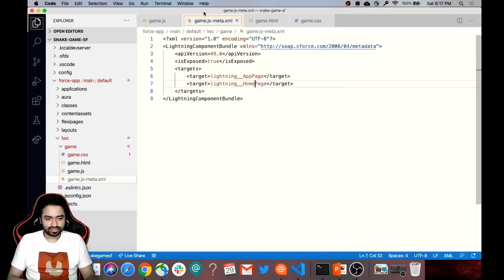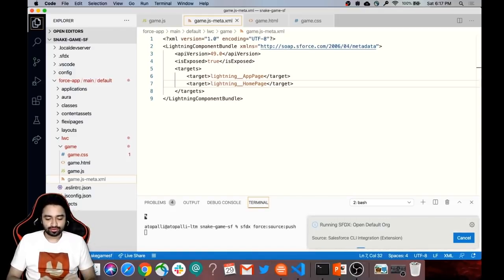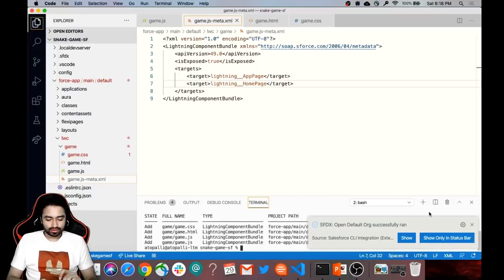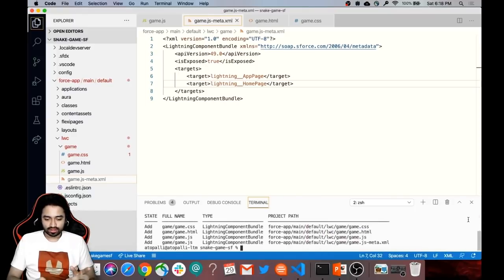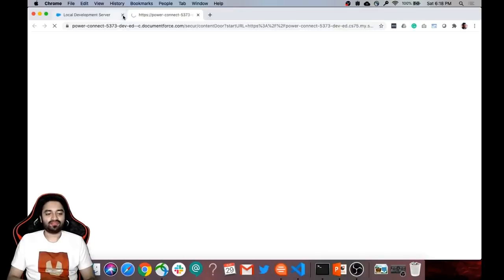I'm already connected to a Scratch org. So I just need to open the terminal and I say sfdx force:source:push, and then it's going to get deployed. In the meanwhile, let me also open the default Scratch org so that I can drag and drop and show it to you. Okay, so it has deployed and the org has successfully ran. So let me open it up. Let me close the local development server. We no longer need it.